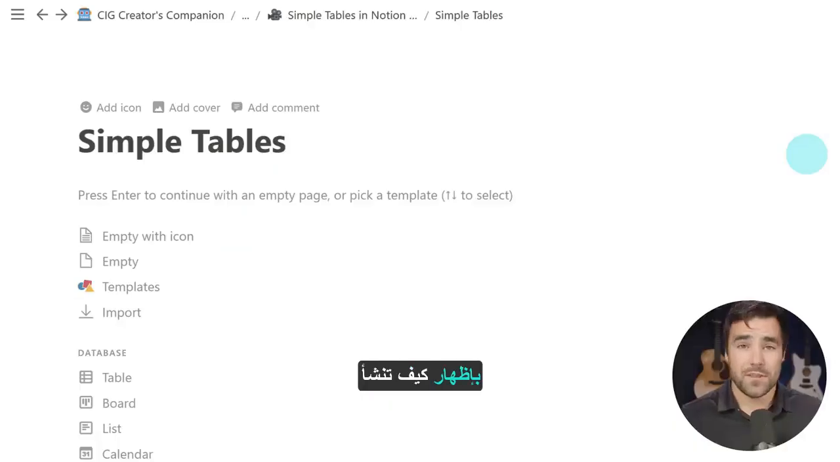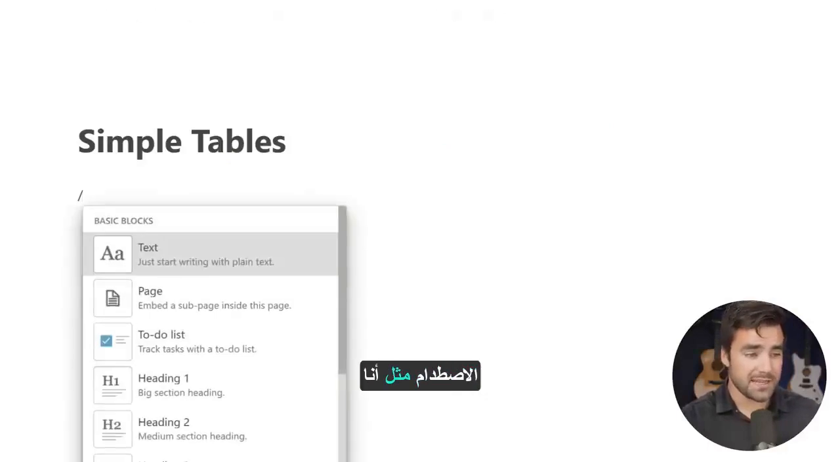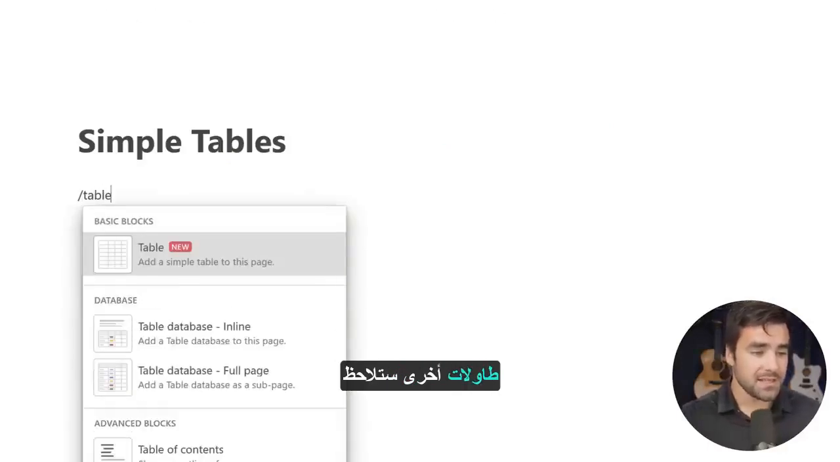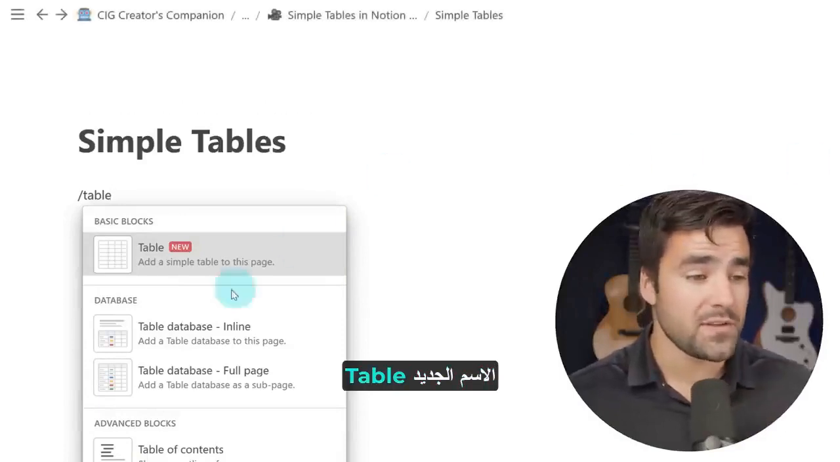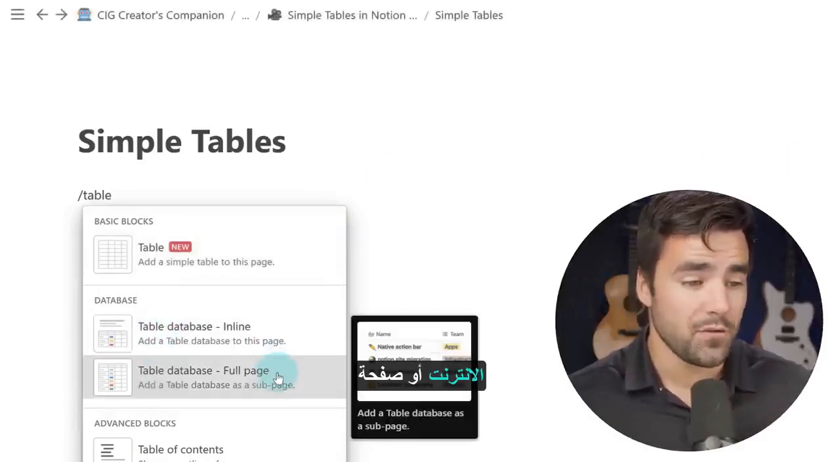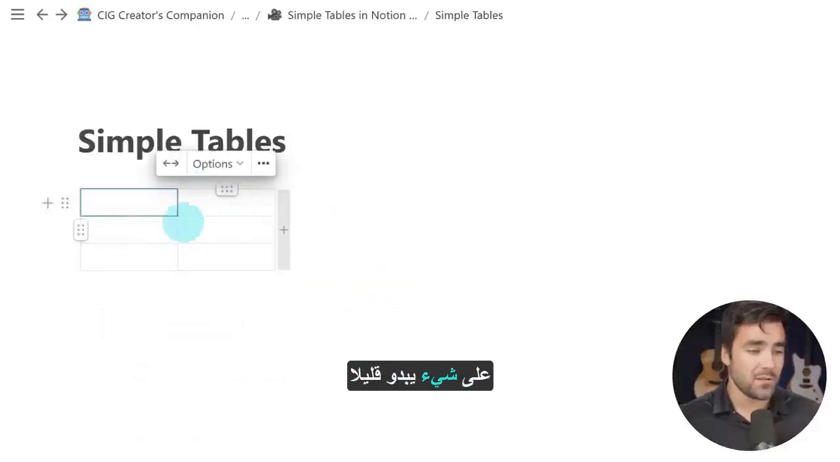Okay, so let's kick this off with showing you how to create a simple table here in Notion. I've got a blank page, and to create my simple table, I just need to type that slash command like I would do with anything else and type table. You will notice that databases now have a new name for the table view. It's now a table database, inline or full page, and you will find table, which is the simple table. And you get something that looks a little bit like this.